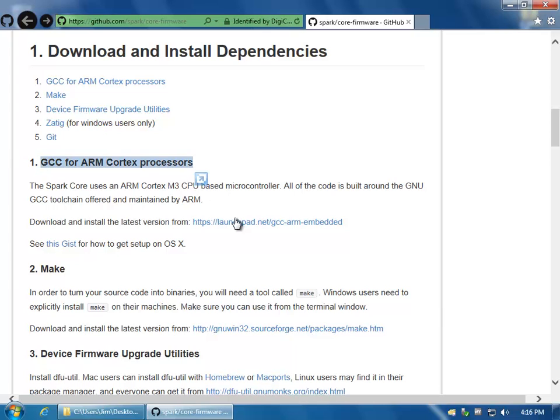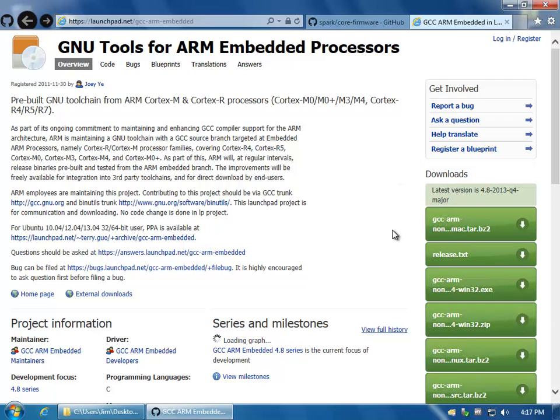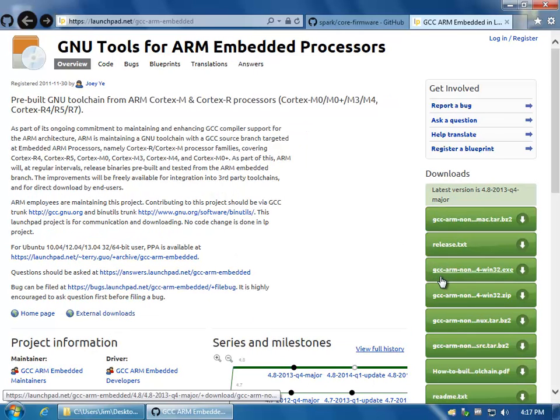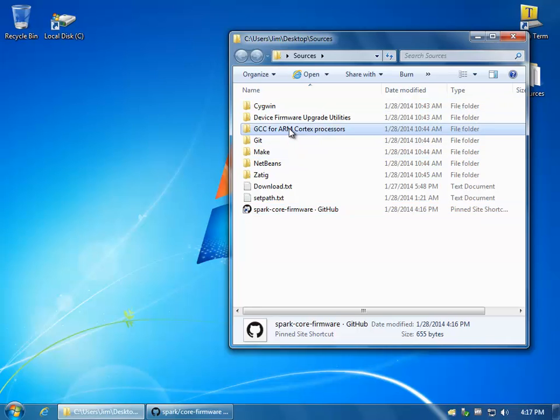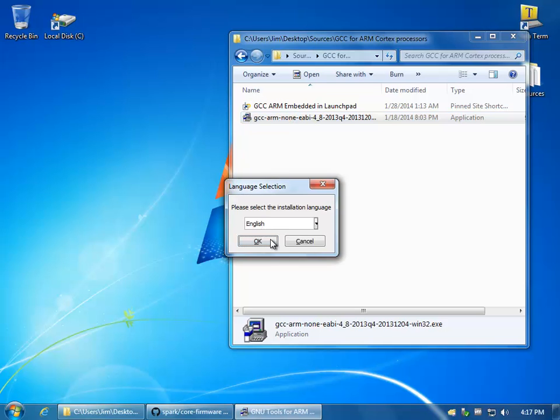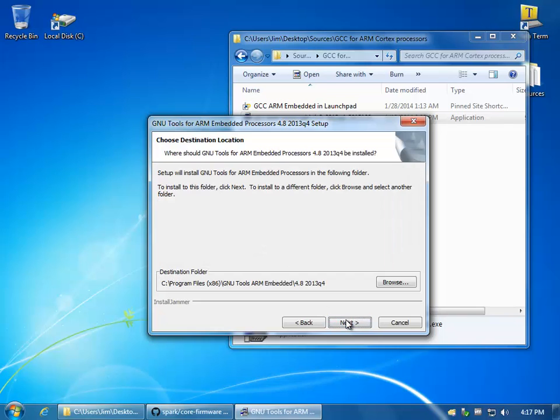Let's first install GCC. Go to this web link. And the file we want to choose for Windows, when it gets done loading, is gcc arm 9-4windows32.exe. Download this file, which I've already done. English, yes. Next. Accept the agreement. Next.